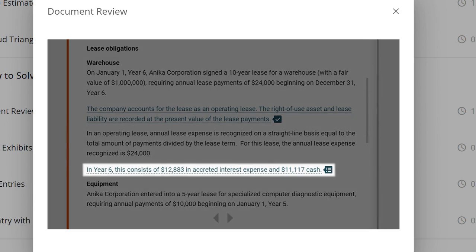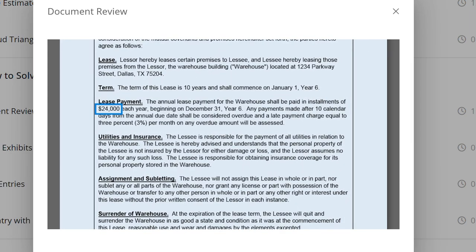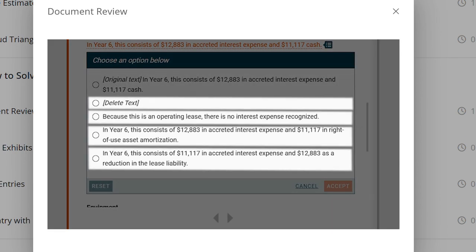Our next underlined passage is asking us about the accreted interest expense for year 6. This means we likely need to calculate one or more amounts. The given text says $12,883 in accreted interest expense and $11,117 in cash. This is likely incorrect. The cash payment is $24,000. Let's look at our options. We've eliminated choice 1. Choice 3 says that there is no interest expense for operating leases. That's not true. So we will need to recognize interest expense, so we can eliminate choice 3.